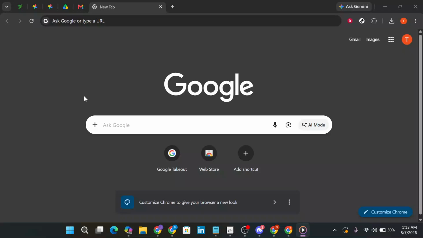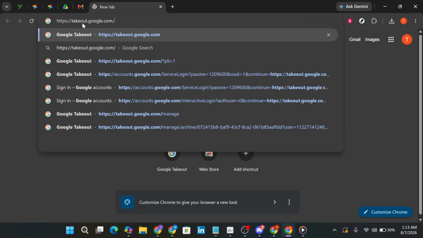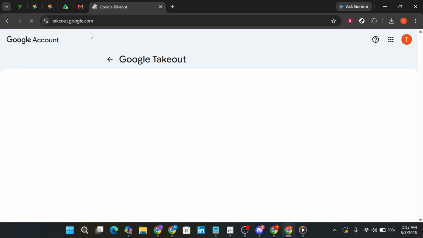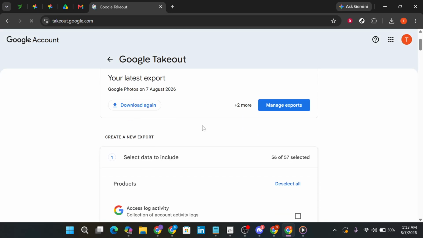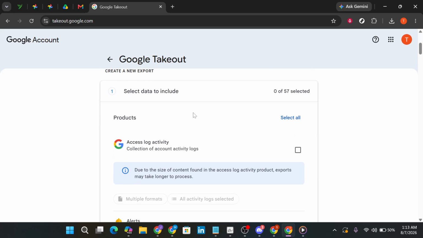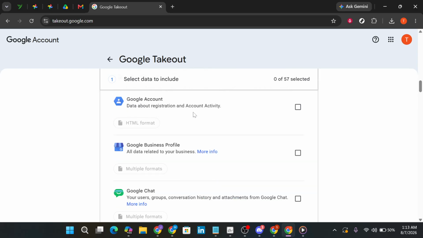In today's video, I'm going to teach you how to download all photos from Google Photos. To get started, open Google Takeout in your browser. This is the Google tool that lets you export and download copies of your data. Since we only want your photos, the first thing to do on the Takeout page is click Deselect All. That clears every Google service from the export so you don't end up downloading extra data you don't need.